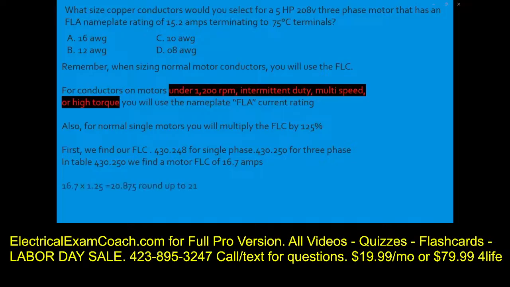Now we take that 16.7 amps, we multiply it by 1.25. That's going to give us a new amperage of 20.875 amps, okay, and we're going to round up to 21. Now we head to our primary ampacity table in the 75 degree C column. We're going to start in the copper side, 75 degree C, and find a wire that is large enough to cover our known amp load of 21 amps. And we're going to select B.